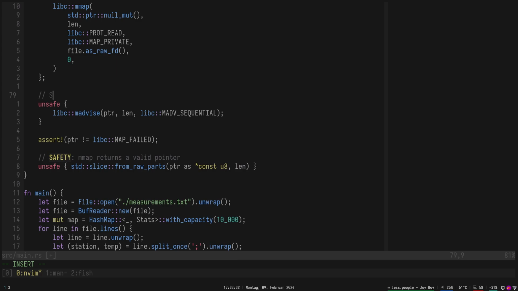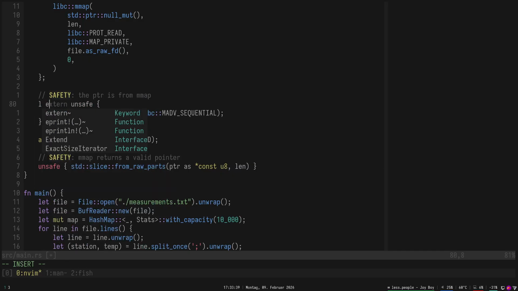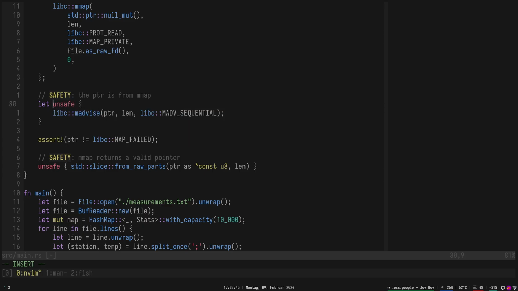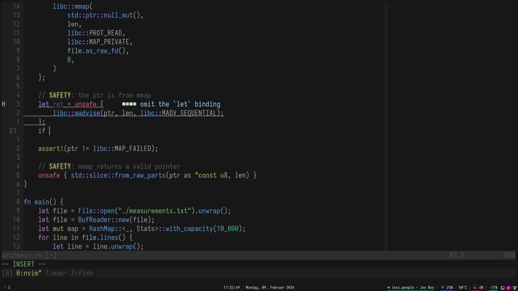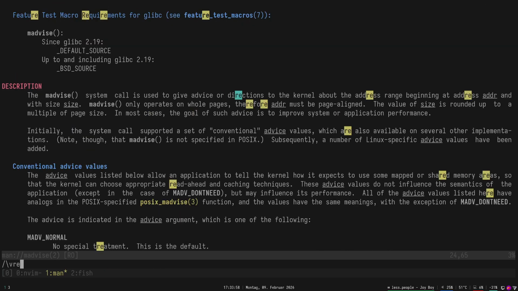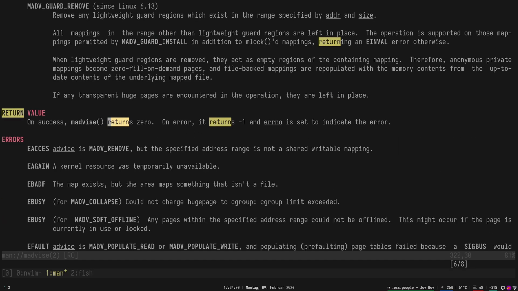And safety: the pointer is from mmap. That's pretty much the only thing we need to do here. And then what do we return? We return an integer, which is just ret. And what's the return value here? On success, it returns 0. On error, it returns -1.